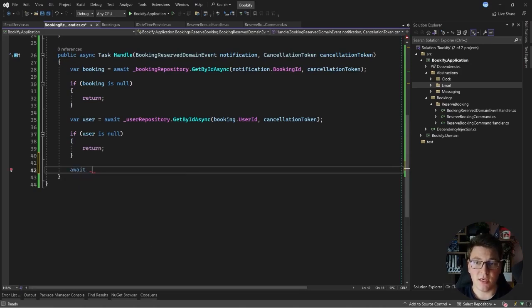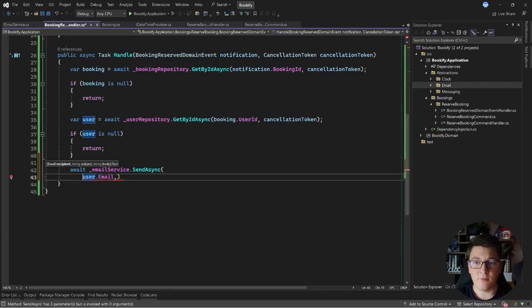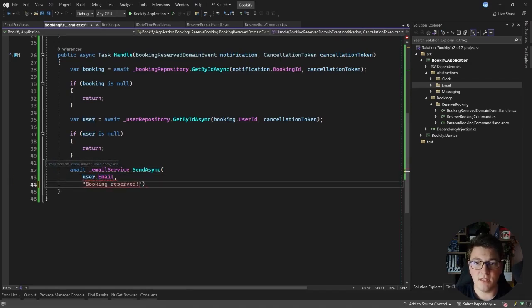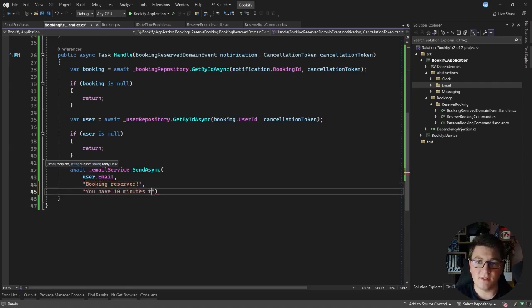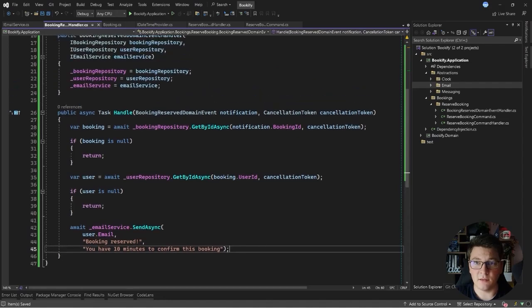So we're going to say emailService.SendAsync. We're going to pass it the user email, and then we need to say what are the subject line and the body. The subject line can be "Booking reserved", and the body of this email can be "You have 10 minutes to confirm this booking." This is what the implementation of a domain event handler would look like.